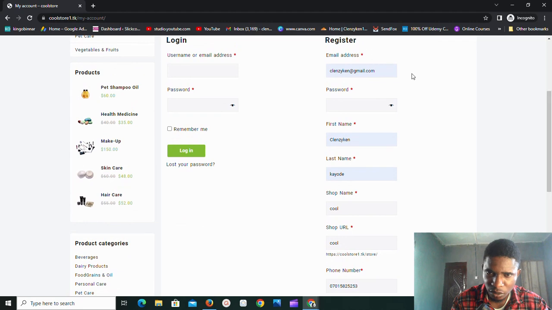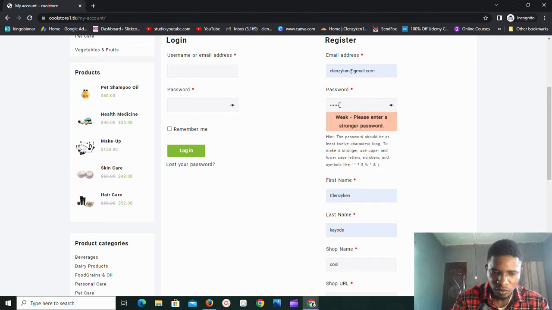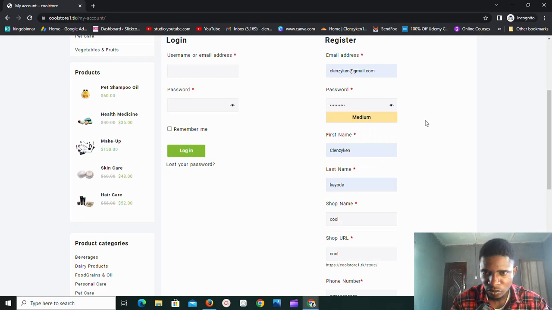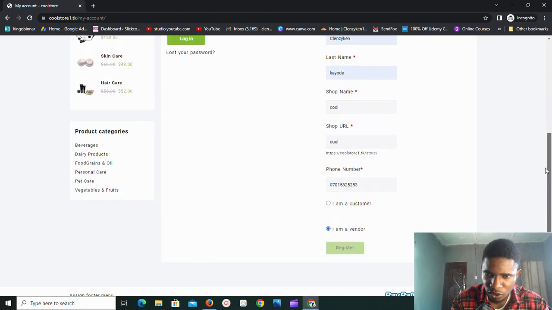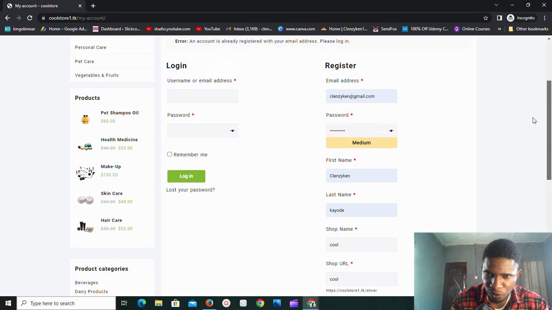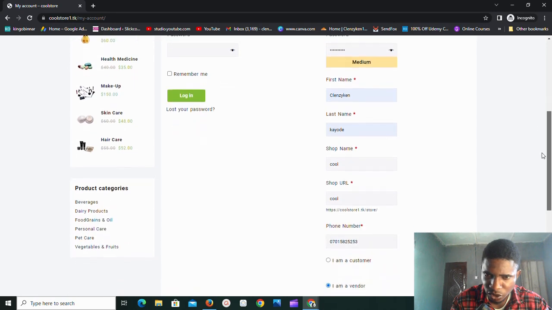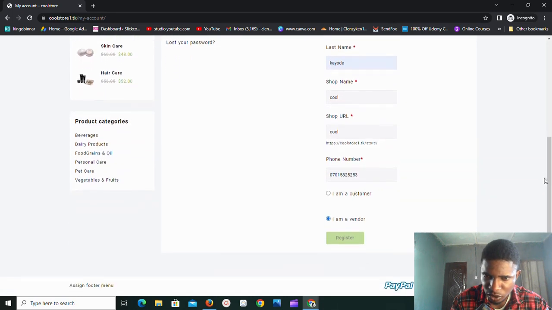So password, let me say this password, so I'm gonna use this password. Let me view the password. Yeah, so this is the password I'm gonna be using. Cool, everything is perfect. So I think there's something else I need to enter somewhere. Let's check it out. Everything is perfect.